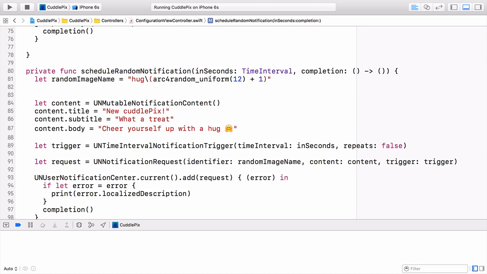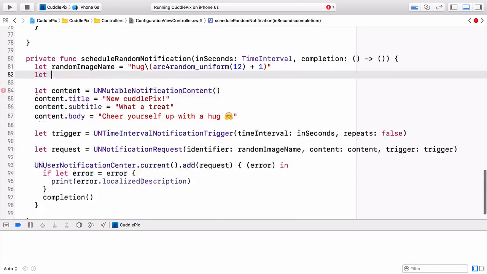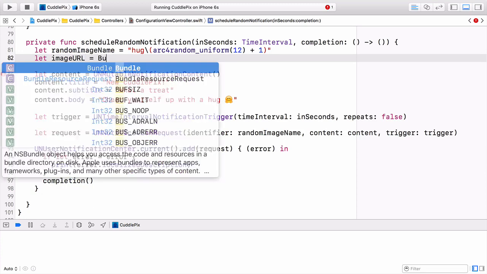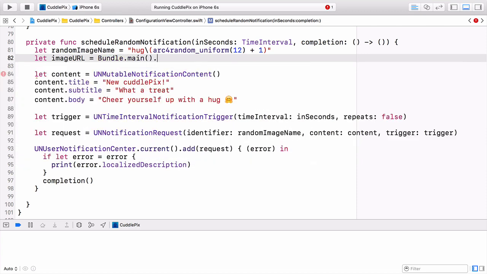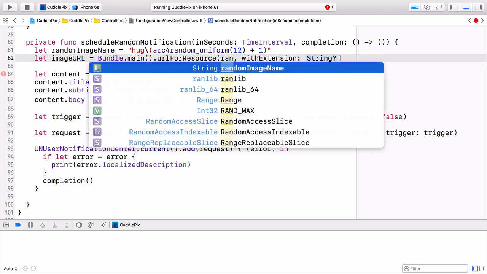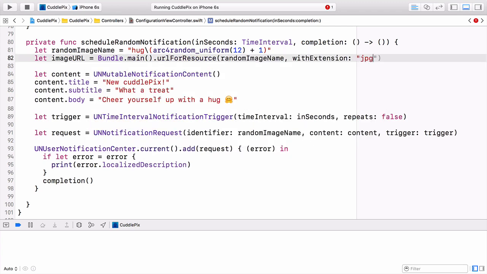One great thing that we can now do using the notifications framework is the ability to add attachments to notifications, which is the point of this random image name that we've got at the top. The way that we do that is to turn this into an attachment, and an attachment takes an identifier, which is a string, and a URL. What we're going to do is create that URL. So imageURL is going to be in the main bundle. We want the URL for resource, string is the random image name with extension of JPEG.